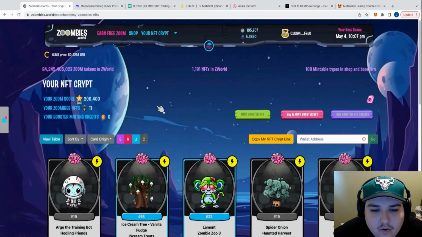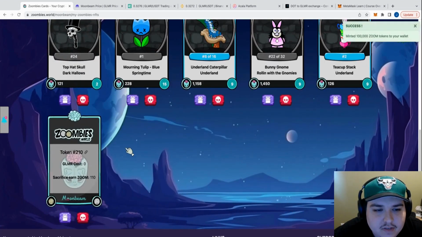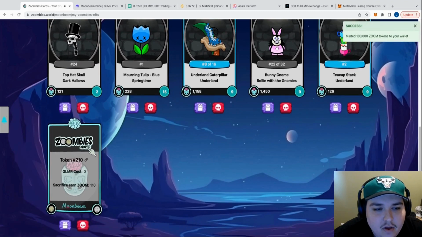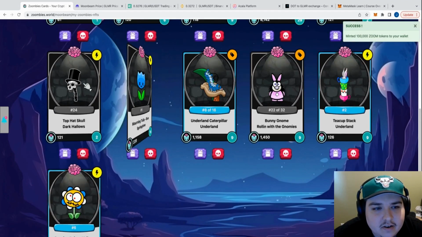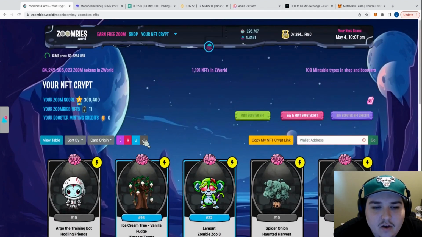So if we go down, you'll see there's a different level of rarity with each of these NFTs. You'll see some of them are with this blue tint here. Some of them have this gray tint. And they're going to level out between common, uncommon, rare, and epic. So anytime you mint an NFT, you have a chance of getting any of these cards.